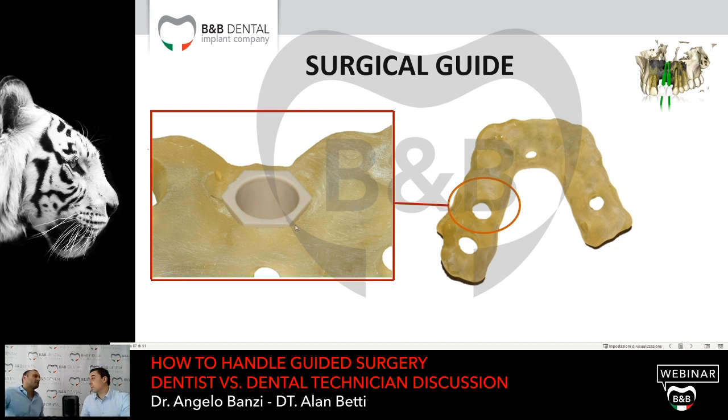Can you tell something about the PEEK sleeves? Yes. PEEK is a very great material. I just want to say a few words because when we started working, I don't know if you remember, we used the metal sleeves. We got the metal sleeves, but I prefer to work with the PEEK sleeves. PEEK is a very great material.